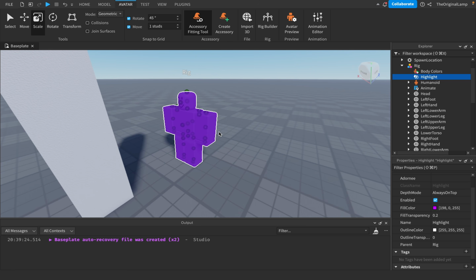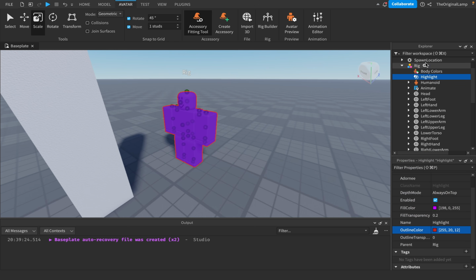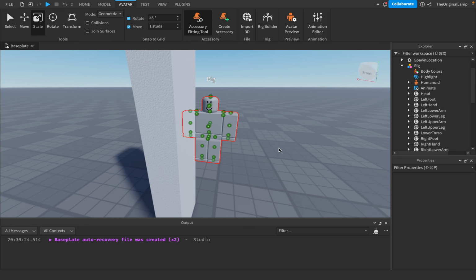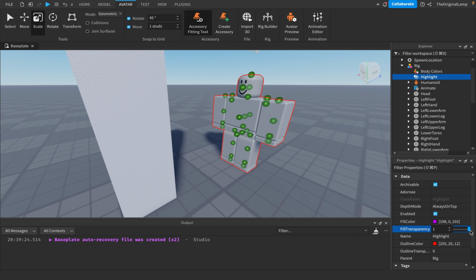Outline color, again, this white outline, and we can just give it whatever color we want. So let's say if you have an enemy, right? You could give it a red outline. And again, highlight can also be used to just make outlines. So you can make the fill transparency nothing so that you just have this outline, which actually does look quite nice. But of course, we want.